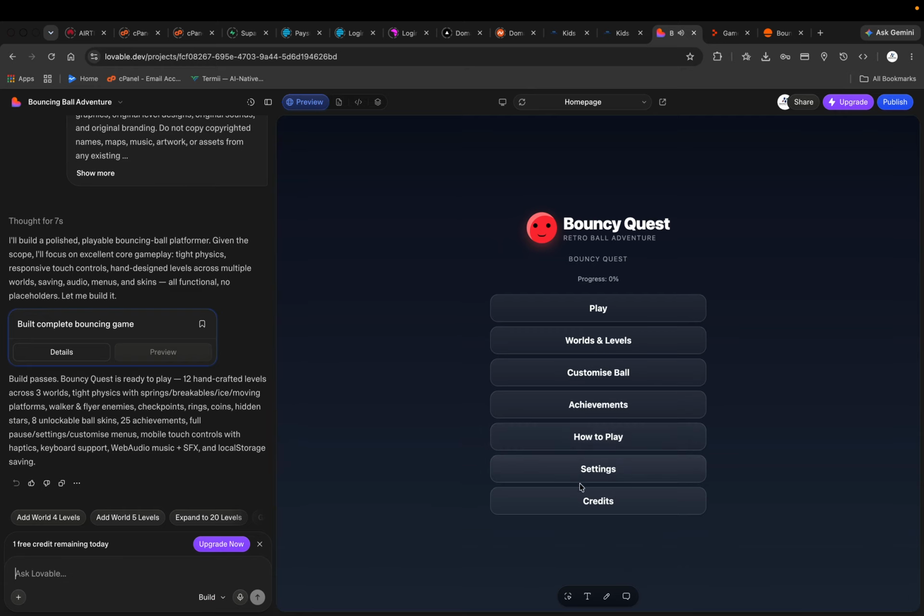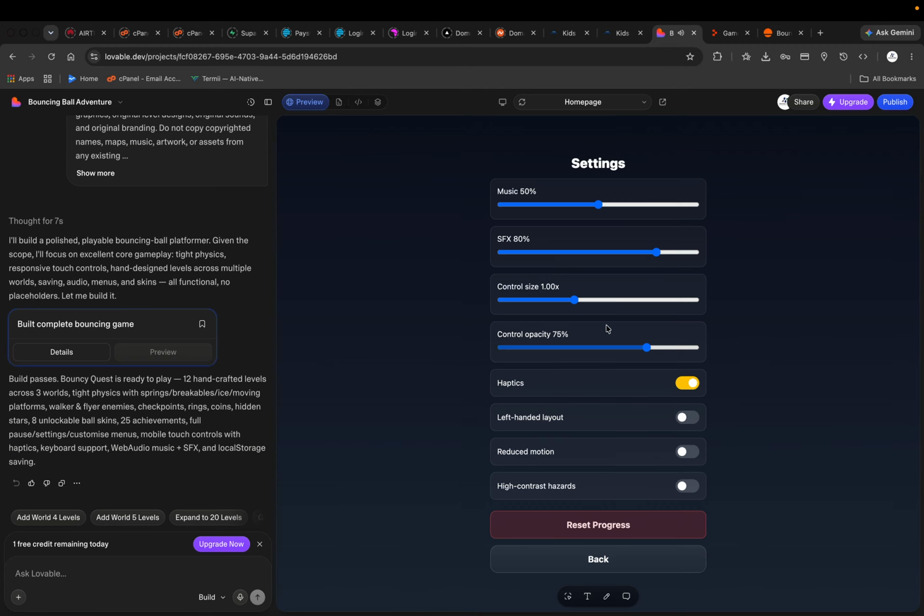So Lovable is done building, but it's kind of making a sound in my ear now. So I need to reduce the music volume or turn it off entirely. But you might be hearing it or not. So this is the settings.